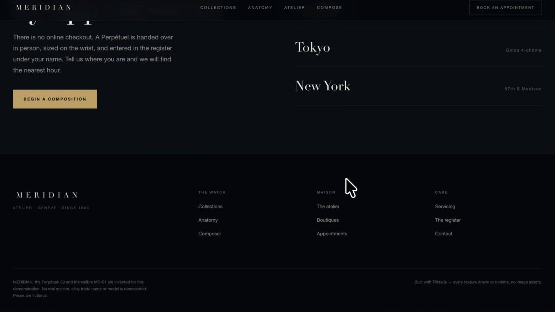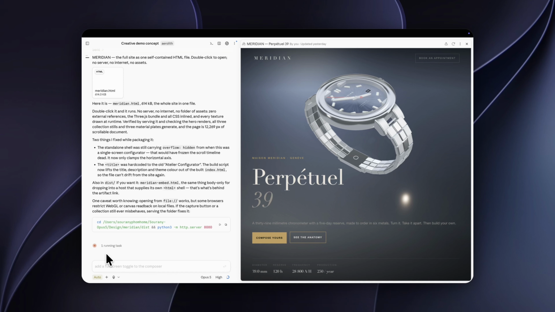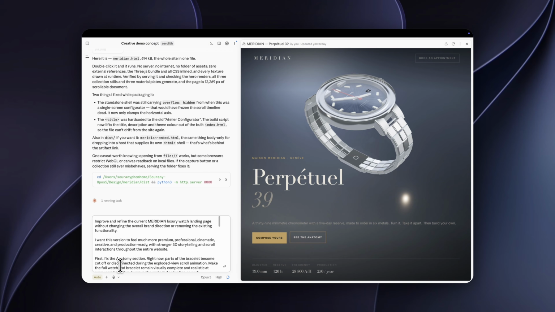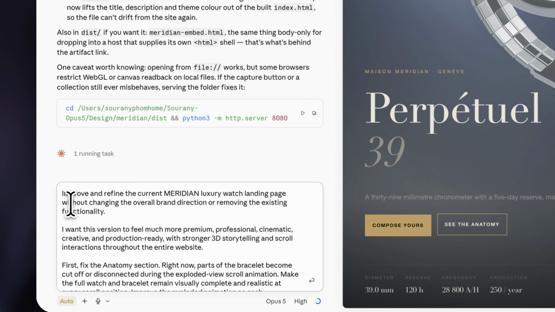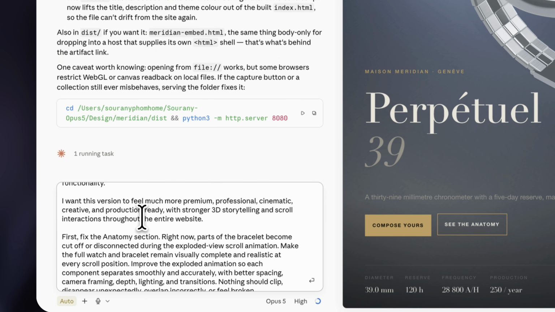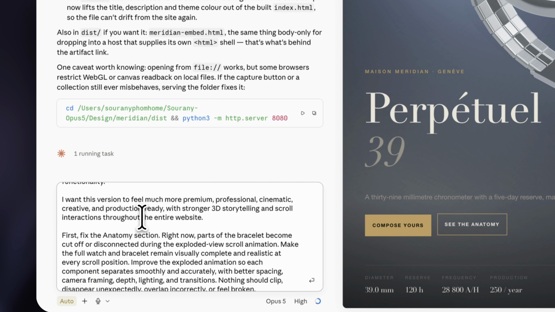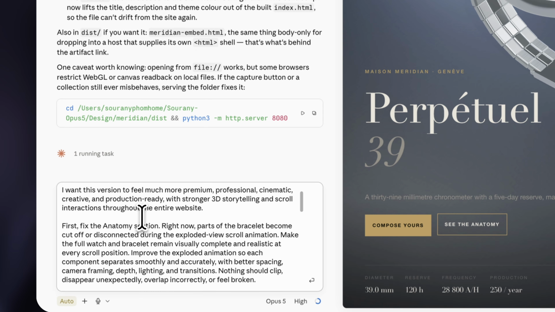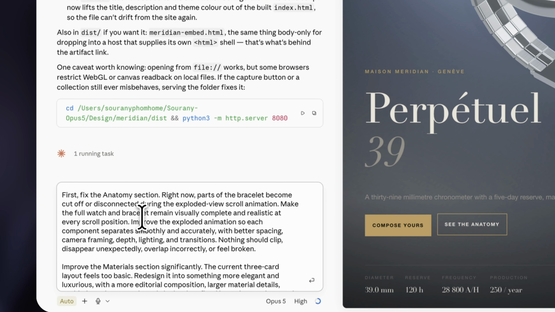So before we finish, I'm going to give Opus 5 one more refinement prompt and see how much further we can push the final result. Okay, let's add the new prompt. The prompt will be: improve and refine the current Meridian luxury watch landing page without changing the overall brand direction or removing the existing functionality. I want this version to feel much more premium, professional, cinematic, creative, and production ready, with stronger 3D storytelling and scroll interaction throughout the entire website.